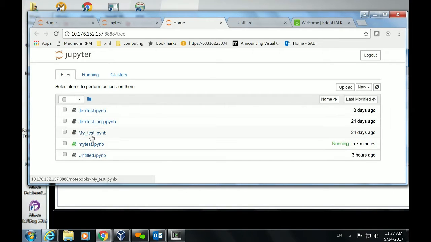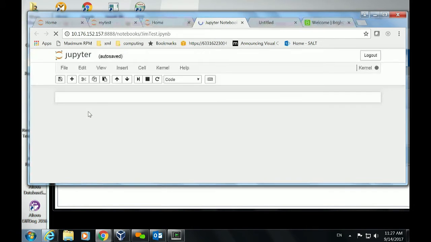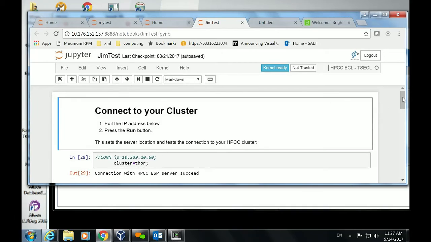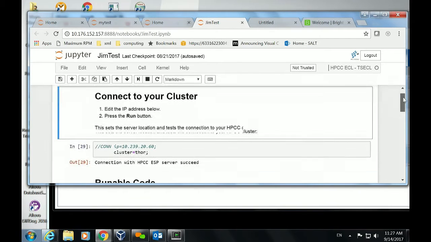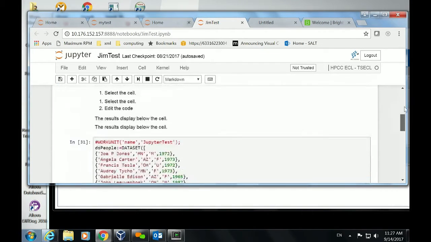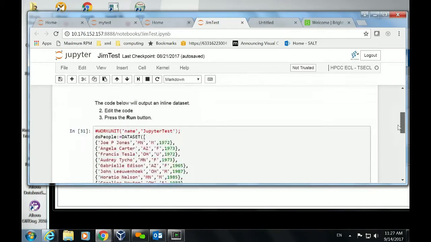The default Jupyter Notebook article extension is IPython NB. I will use the one my colleague Jim created. So this is Jim's test, and I will click that one. So you can see this is a small tutorial Jim created. It has some instructions and some code.